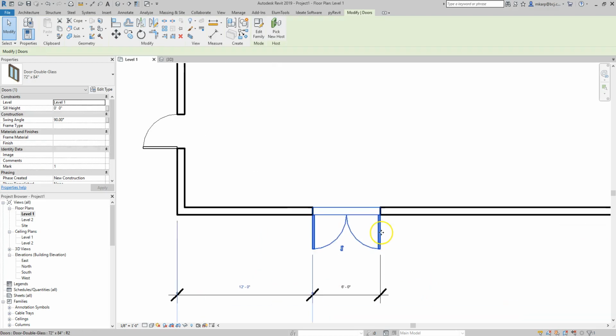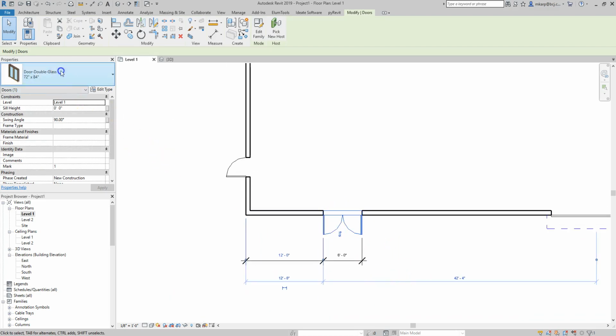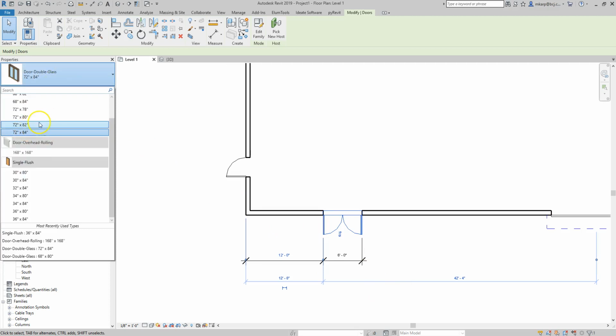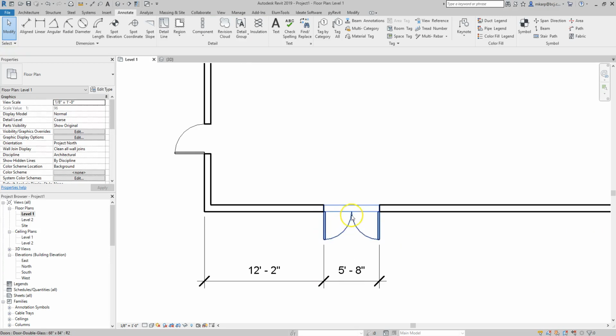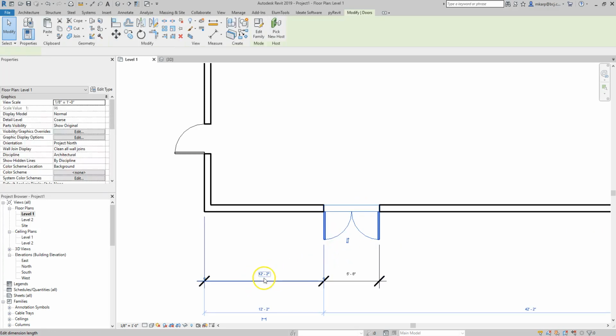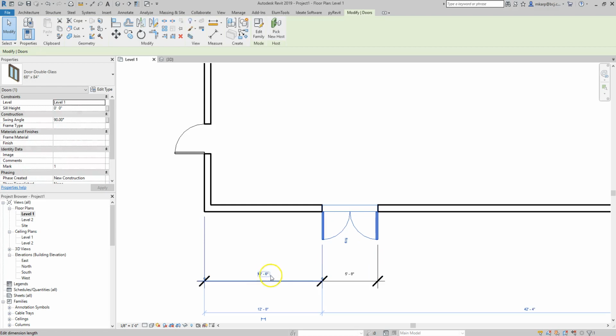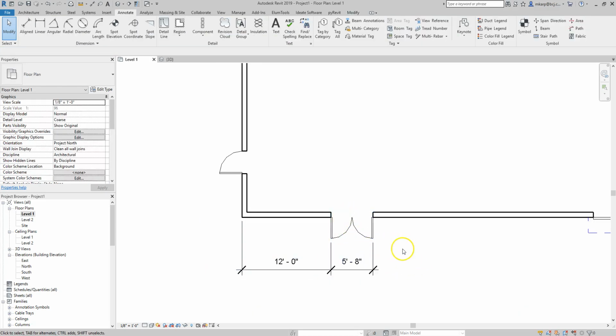Other things you can do is once you've placed the door, you can select them and switch them. Let's say I didn't want this to be 72 inches wide. I want it to be 68. See how it just changed? It changed on the center line. So now this is no longer 12 feet, but I can click on it and say I want it 12 again. Get it back to where it is.